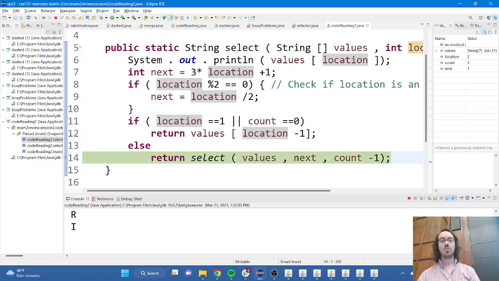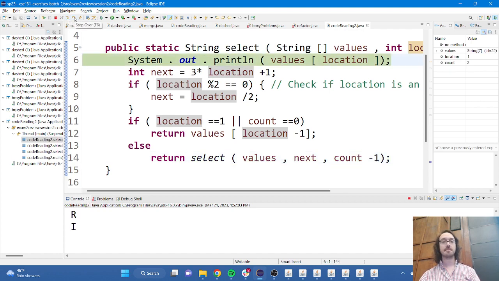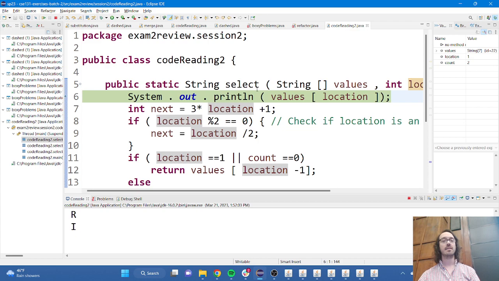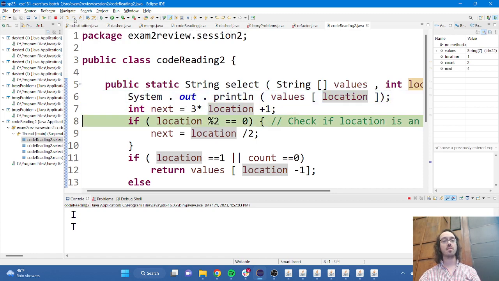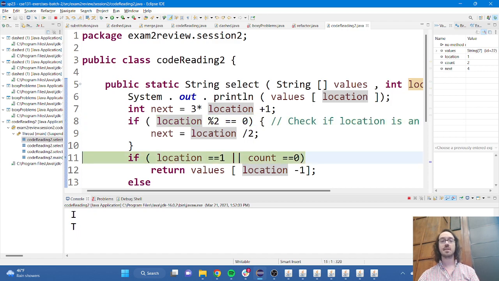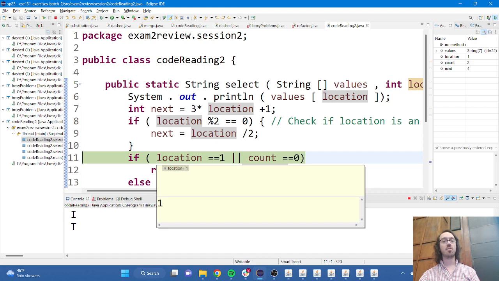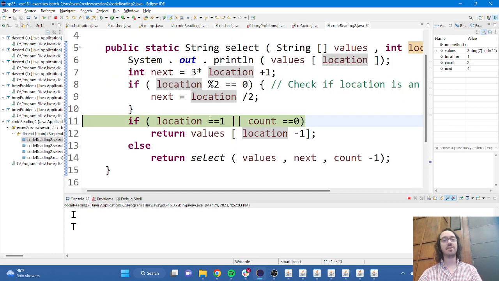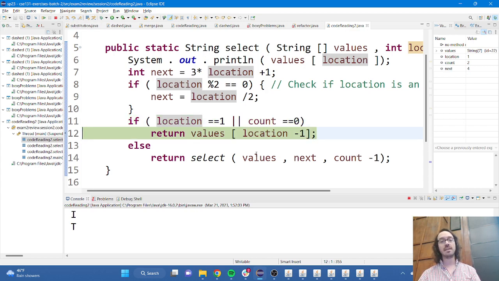So we'll do values, 1, and count is going to go down again. I'm sorry, it's going to be 2 next time because it's 3 now. And we're going to keep going. Print out the values at that location. Location 1 would be T. All right. 1 is odd. So the next value is going to be this computation here, which would be 4. But also remember that the location is equal to 1, which is our base case. So even though we computed this next value, we're not actually going to end up using it. Our recursion is over. We're going to return values at location -1, which is the E.